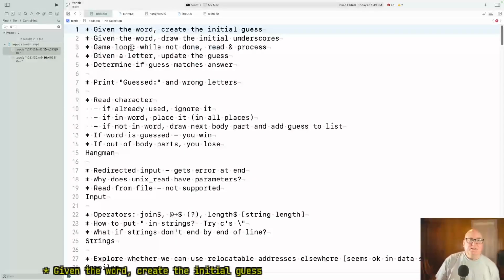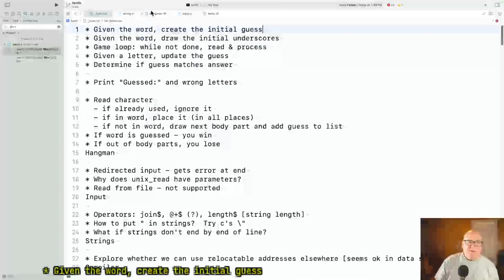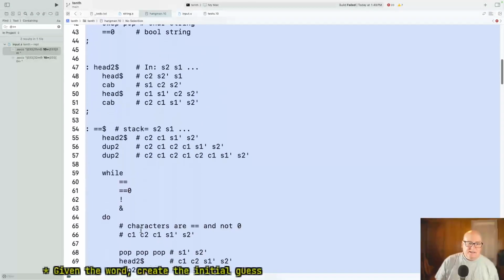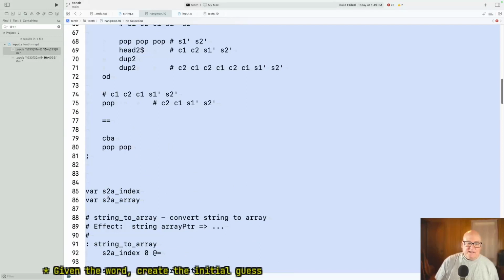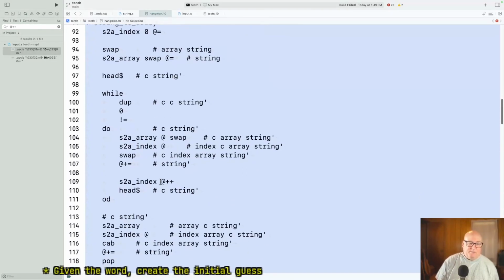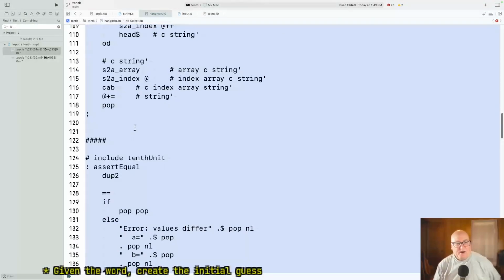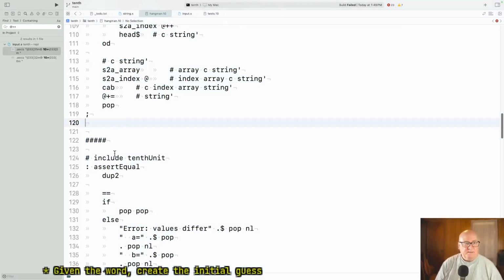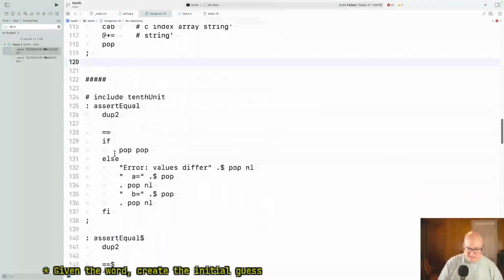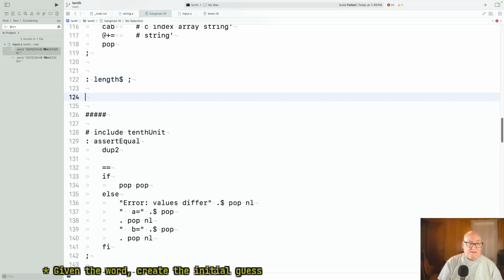All right. So given the word, create the initial guess. Okay. Now this one, we don't have a length function at this level. We do have string length, and rather than writing another while loop like this, which wouldn't be terribly impossibly hard, maybe I should do that just for practice. That's a string function. Okay. So length $ is what I've used as a name before. That. Okay.